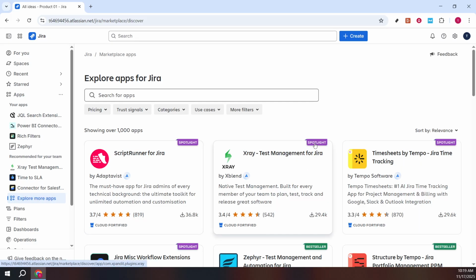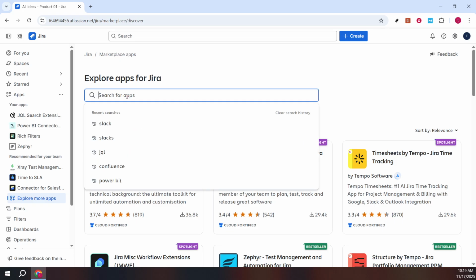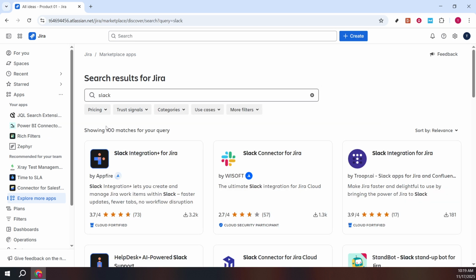With the Marketplace page open, you'll want to find the search bar. In this field, you'll type Slack. This will bring up a list of apps and integrations related to Slack, all designed to enhance your Jira experience. From the results, your target is to find and select an app called Slack Connector for Jira. This is the key to connecting Slack with Jira, providing a suite of tools for tracking, notifications, and more.